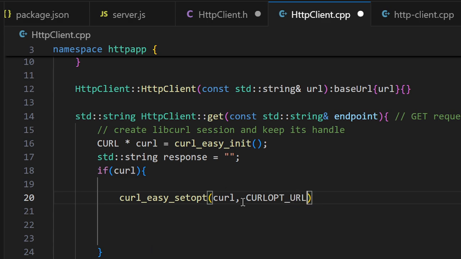CURLOPT_URL is the curl option, and then you pass in the URL you want to use. That means you are setting this entire URL as the URL to be used when this GET request is going to be made.